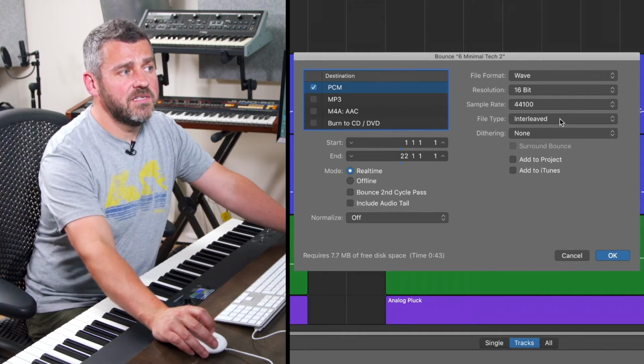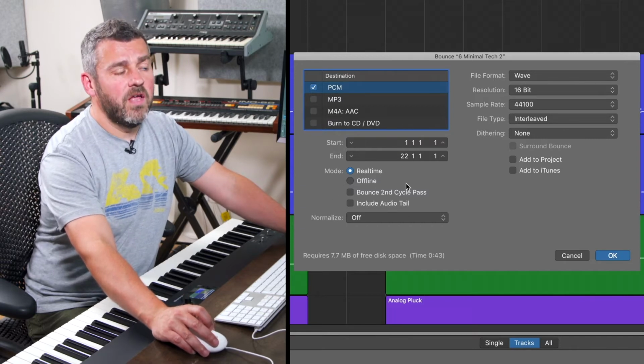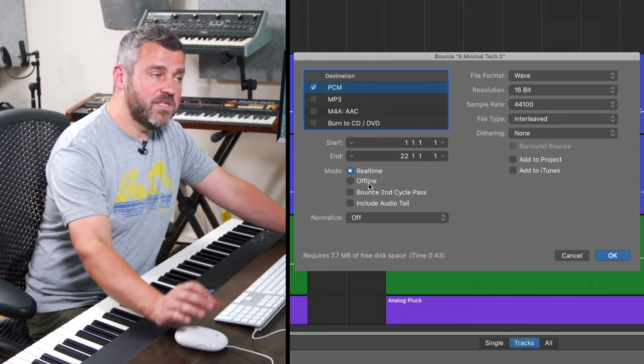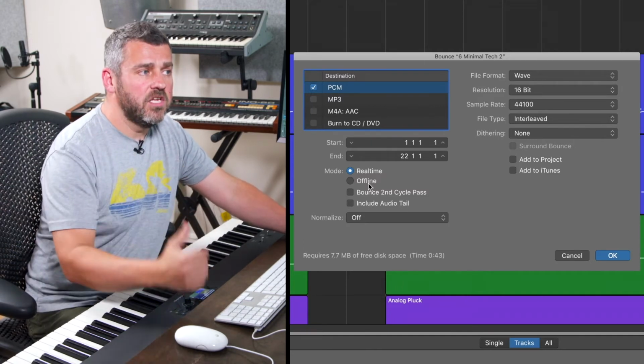So I'm going to leave these settings as they are at the moment. Logic allows you to print in real time or as an offline bounce. Now that's really seductive and really tempting. What offline bouncing will do is to race through your track and print it as quickly as you possibly can.